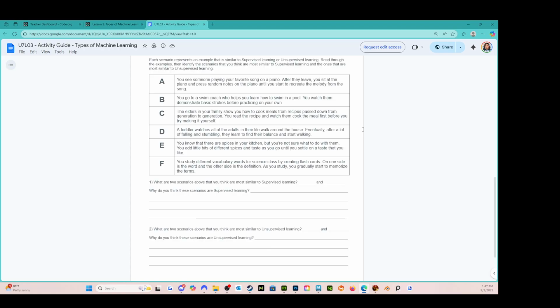C, the elders in your family show you how to cook meals from recipes passed down from generation to generation. You read the recipe and watch them cook the meal first before you try making it yourself. D, a toddler watches all the adults in their life walk around the house. Eventually, after a lot of falling and stumbling, they learn to find their balance and start walking.